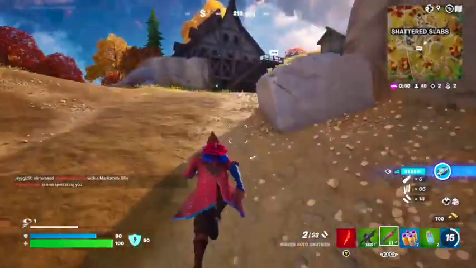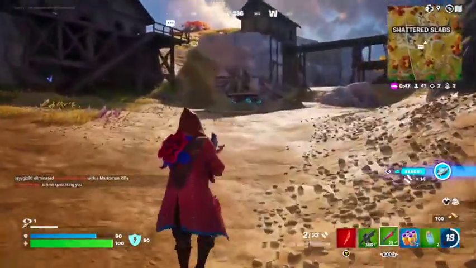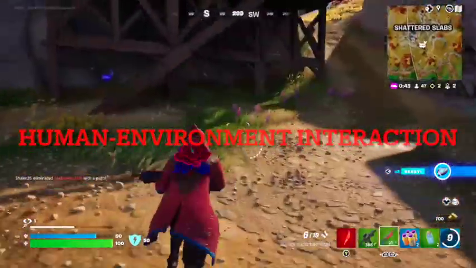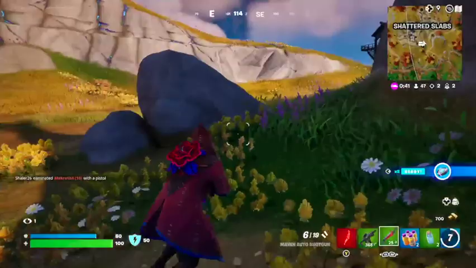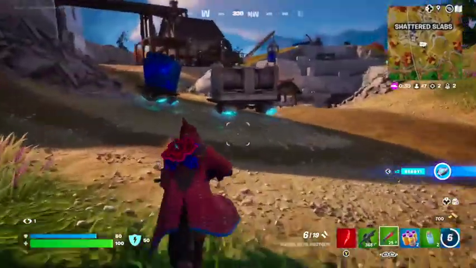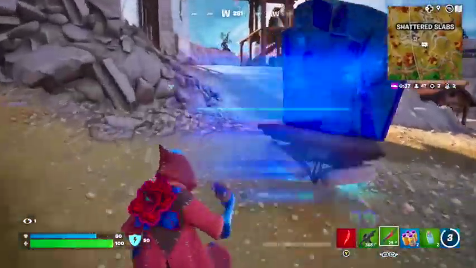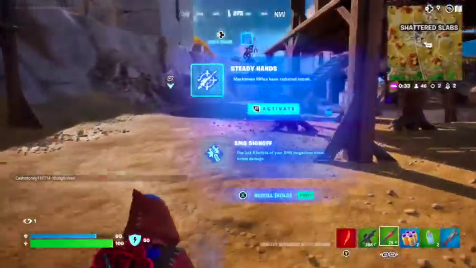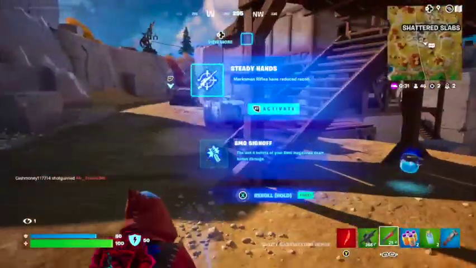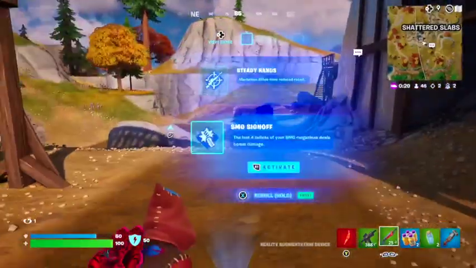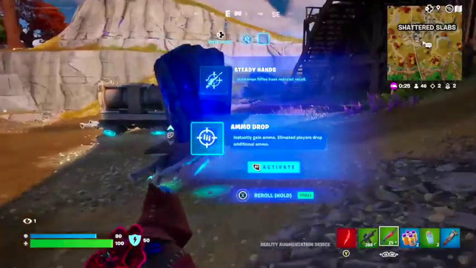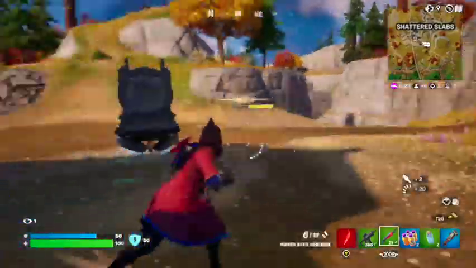Going ahead and demonstrating another theme of geography, let's talk human environment interaction. So, human environment interaction is how we as humans, or we as Fortnite players, interact with the environment and how the environment interacts with us. Now, in Fortnite, there are a lot of ways that the environment interacts with us. The biggest example I could probably give you is the storm.